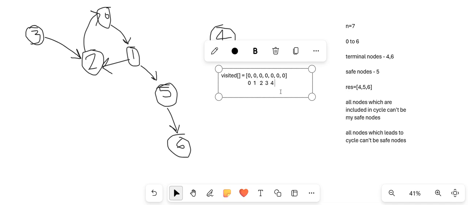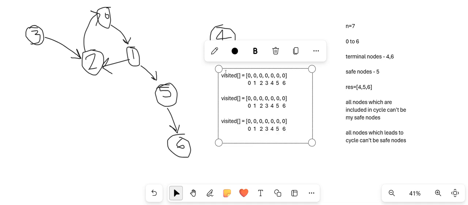3, 4, 5, 6. Similarly, I need another 2 arrays which are... need to check whether a node is included in my path or not. And another is to keep a tick mark of all the safe nodes where we're traversing. Let's start with the node 0.